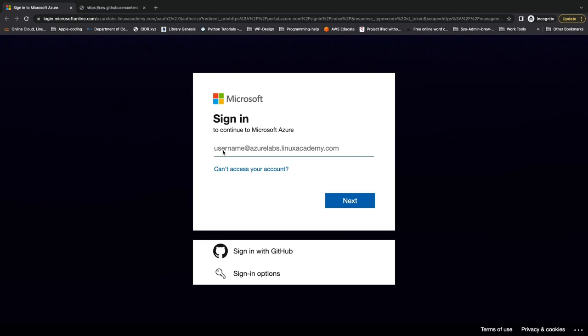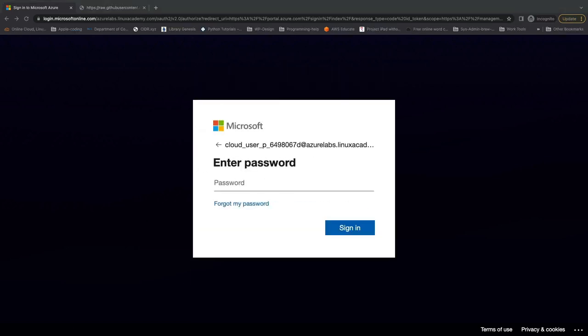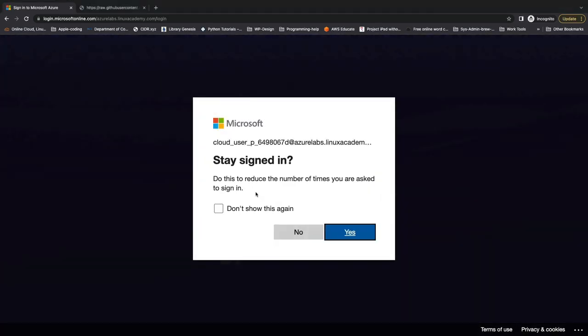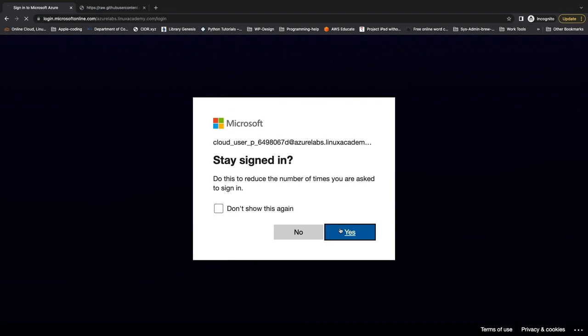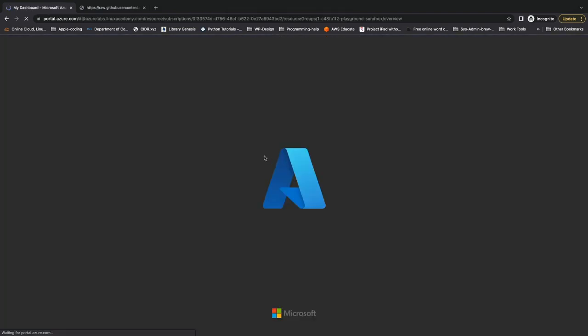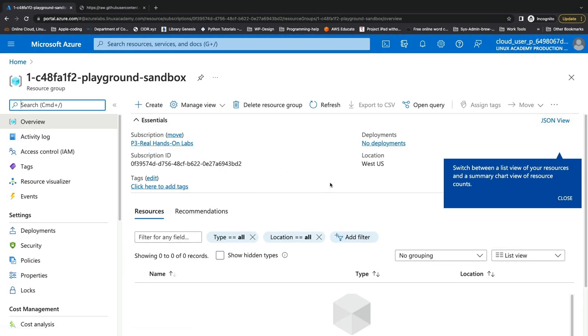All right, gurus, here we are at the Azure portal, and we're going to be using those credentials provided to us for our Azure Cloud Playground sandbox, and we're going to get signed into the Azure portal. So grab your credentials from the website, put those in, and as soon as we get our password, we'll be logged in to the user for our Azure Playground sandbox. We'll click yes to stay signed in. And now we're in the Azure portal.